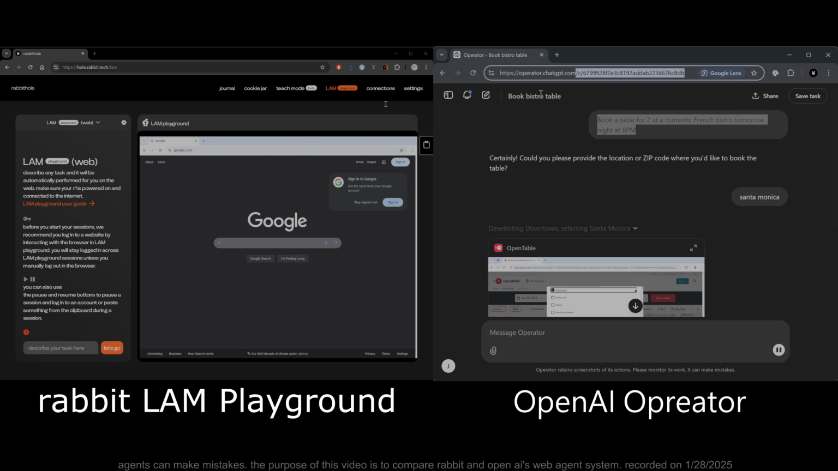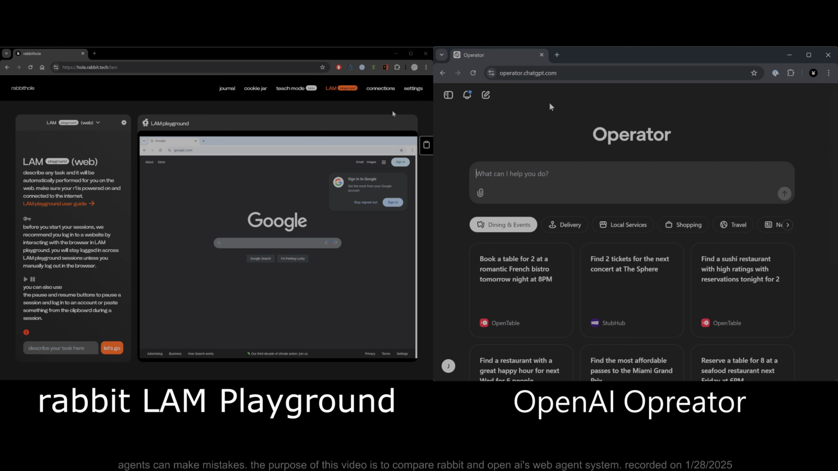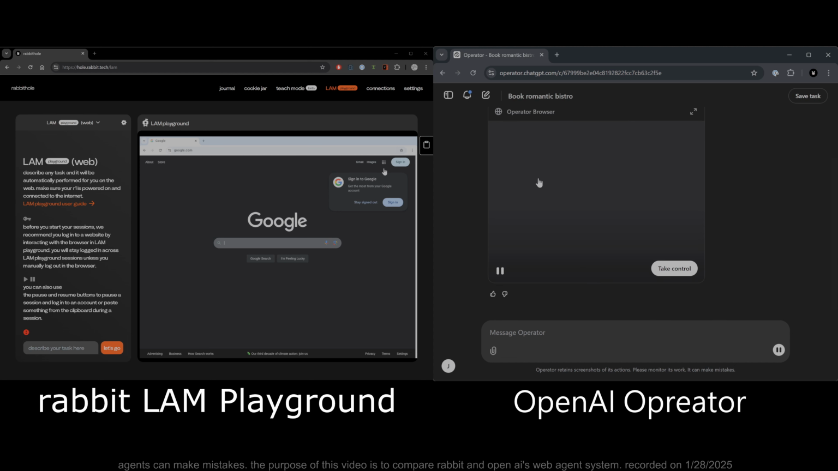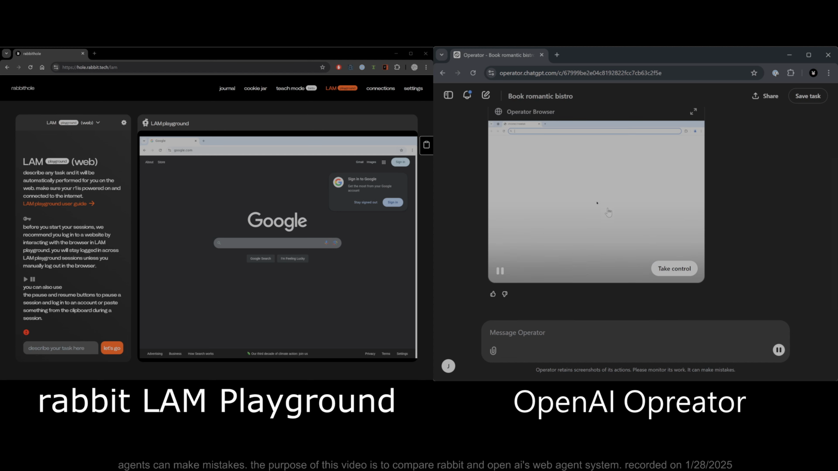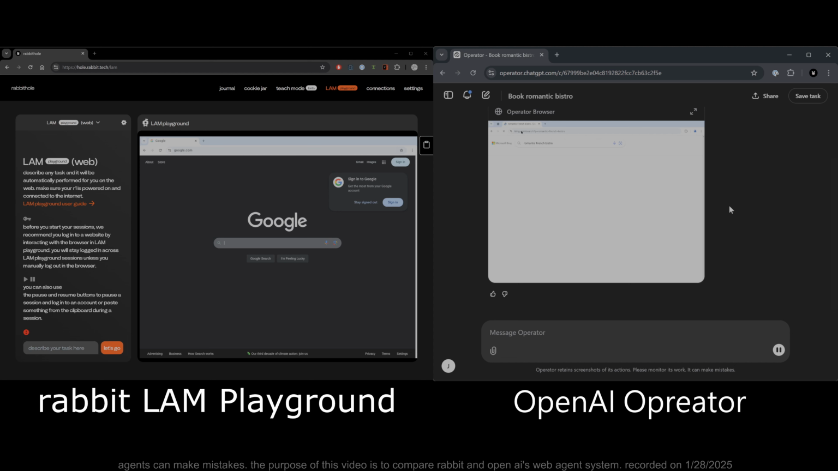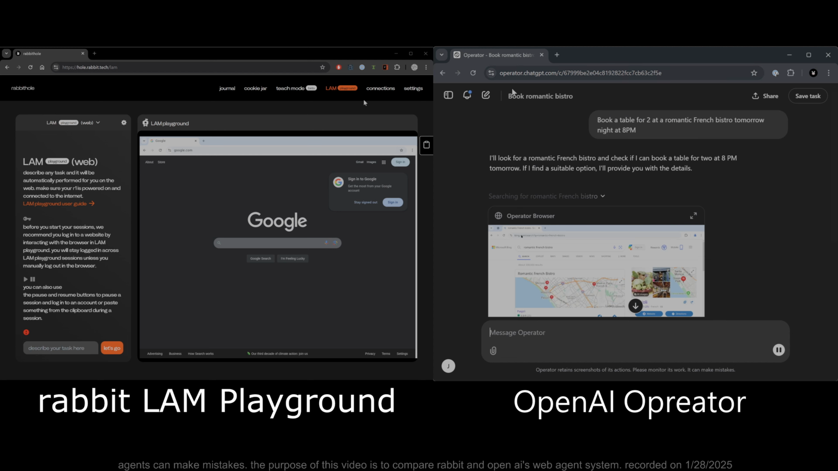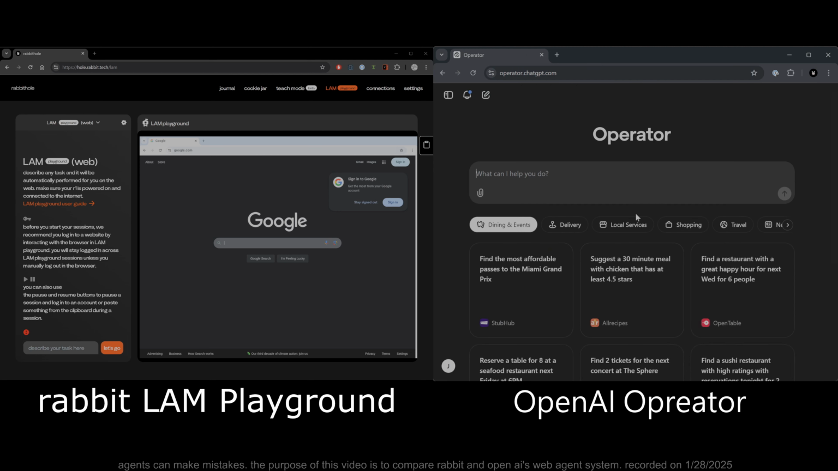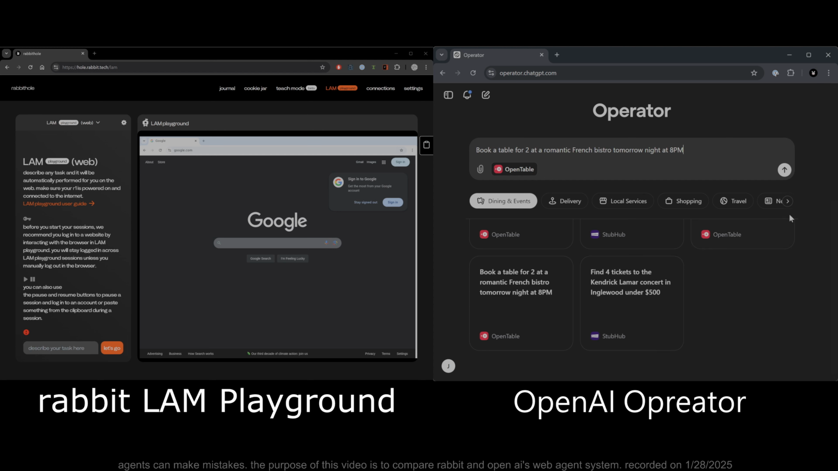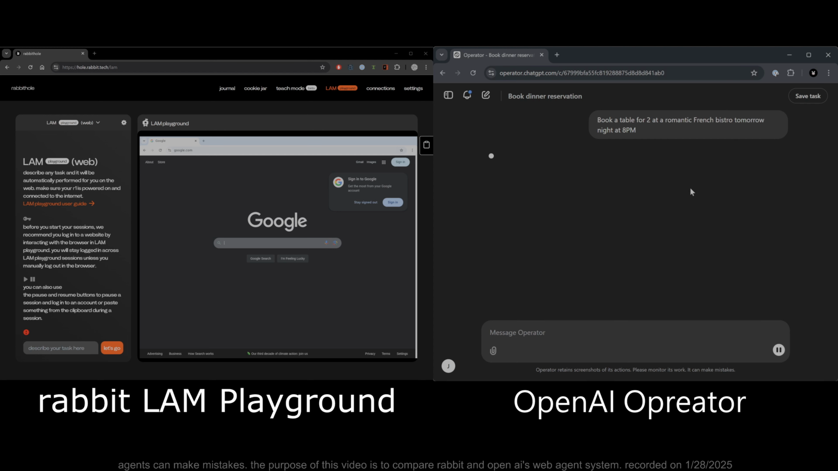But obviously, I think it's pretty clear that in a lot of cases LAM Playground actually handles things pretty well. So let's just give it one more chance on this. This is the sample prompts on OpenAI Operator. So we'll see. Oh, actually, you know what? I have to do this. I have to give it the OpenTable one. Yeah, this one. But it's very confusing to me why they all of a sudden stopped working.